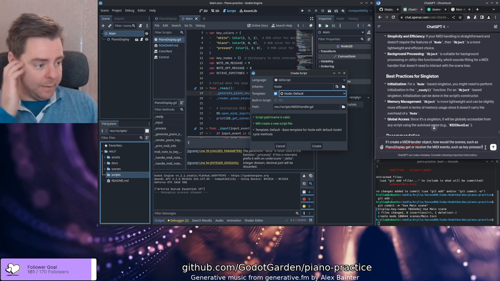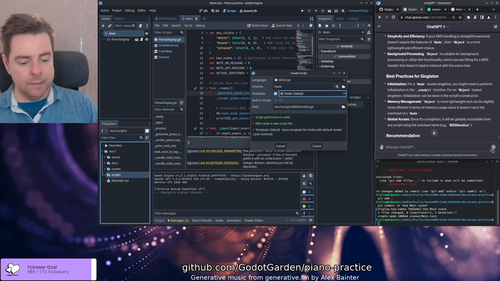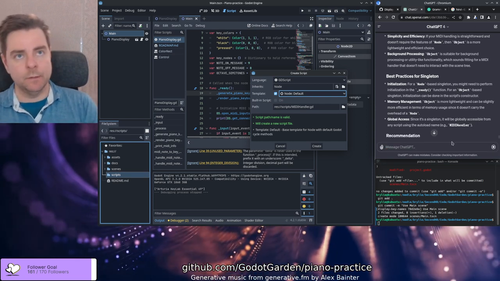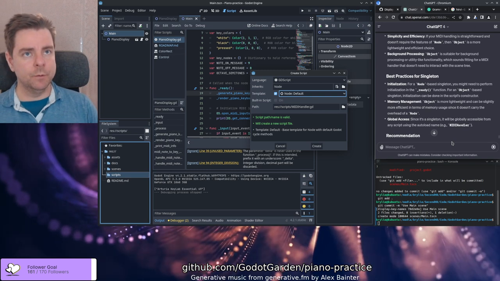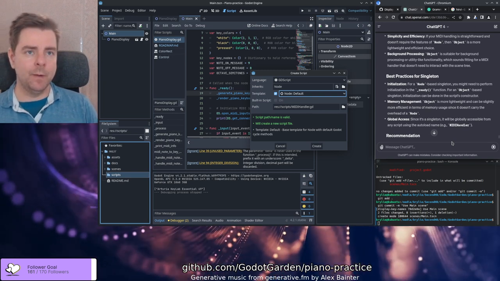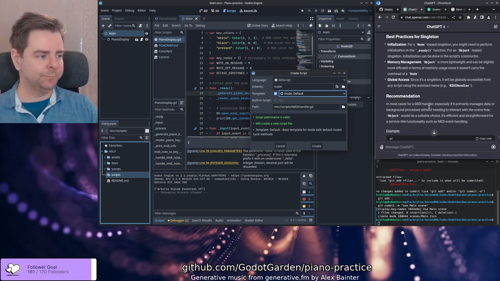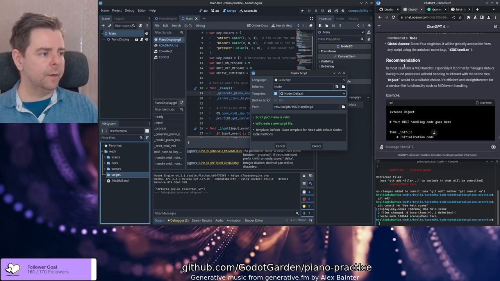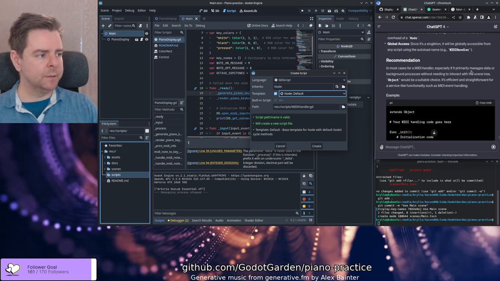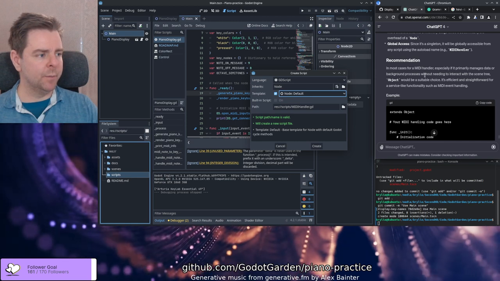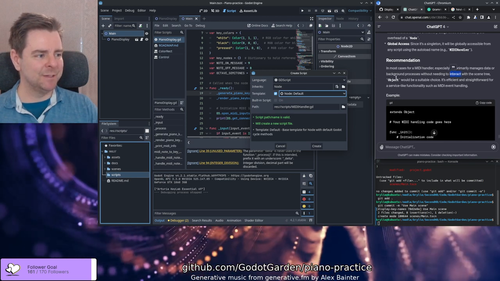So the key is, how are we going to pass the data from the object? It sounds like object is a good approach, but then I don't have signals or something. Recommendation: in most cases for a MIDI handler, especially if it primarily manages data or background processes without needing to interact with the scene tree, object would be a suitable case.